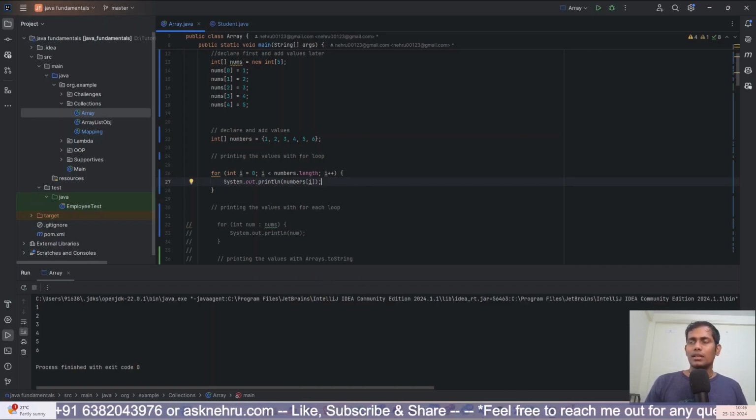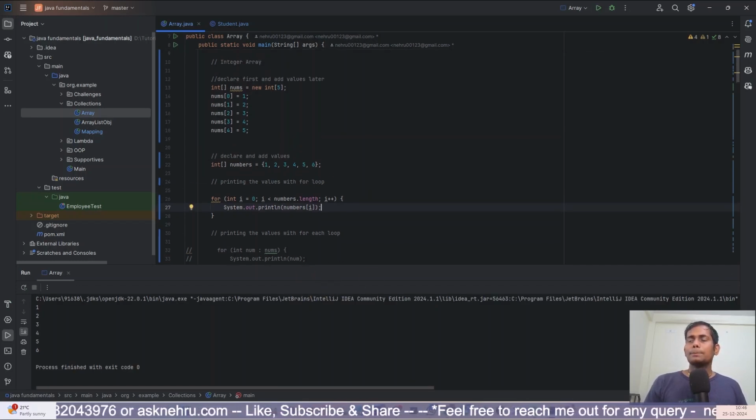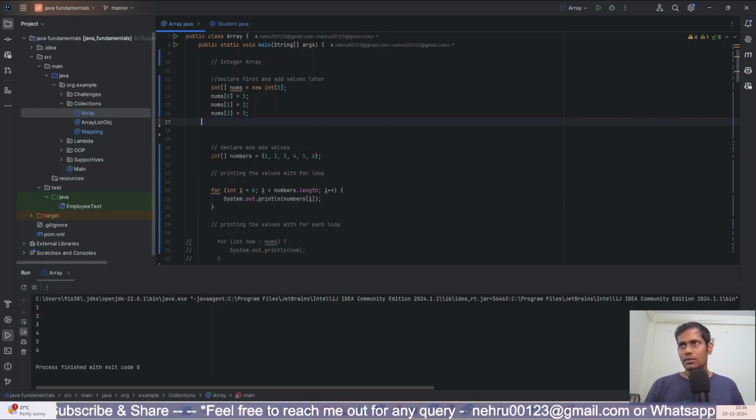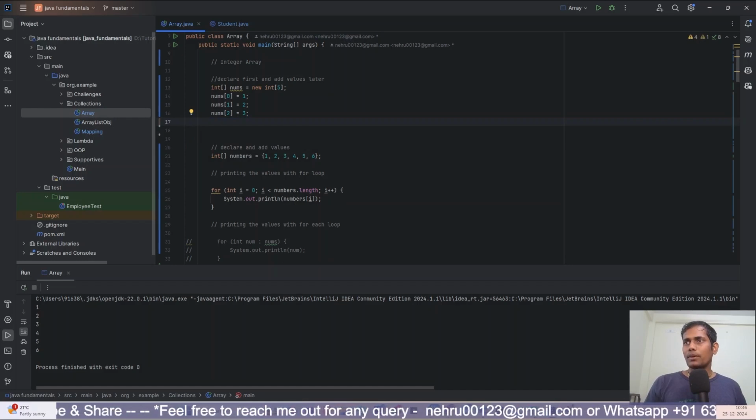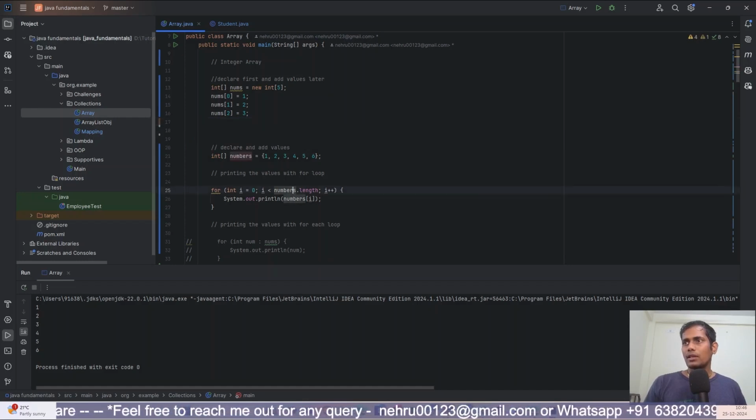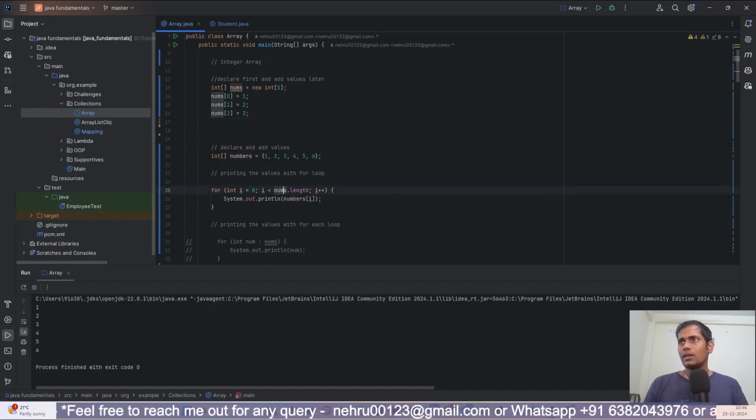I said one thing, right? For example, here I have declared the values, but I give only 3 values and the rest of them I don't give. What will happen here? For example, I remove this and I try to print the value with the nums array.